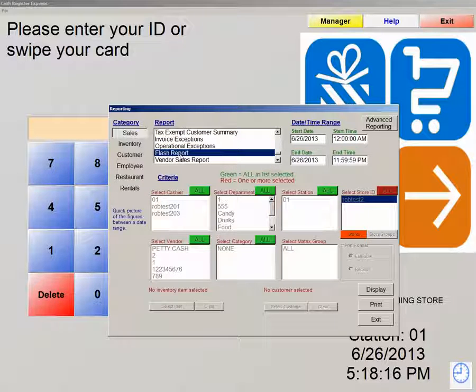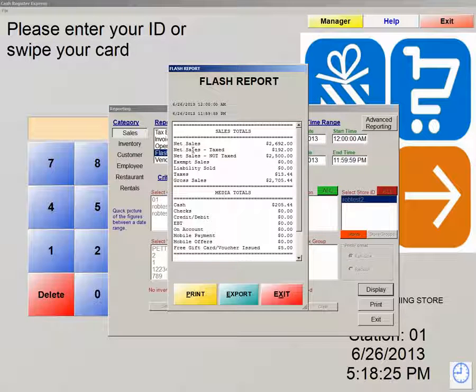Flash report. For what this report is, it's very detailed. It's a good quick figure report so you know exactly where you are for the day. Let's hit display. Show what this report looks like. So it gives you your net sales taxed, net sales not taxed, any exempt sales that you've run, liability items that you've sold. It also tells you what you've taken in taxes for the day and your gross sales. And at the bottom here, it gives you a breakdown of what you've taken in cash, checks, credit and debit, EBT, on account, mobile payments, and any offers that were offered through your mobile payments as well. And it also tracks your gift cards and vouchers that have been issued.